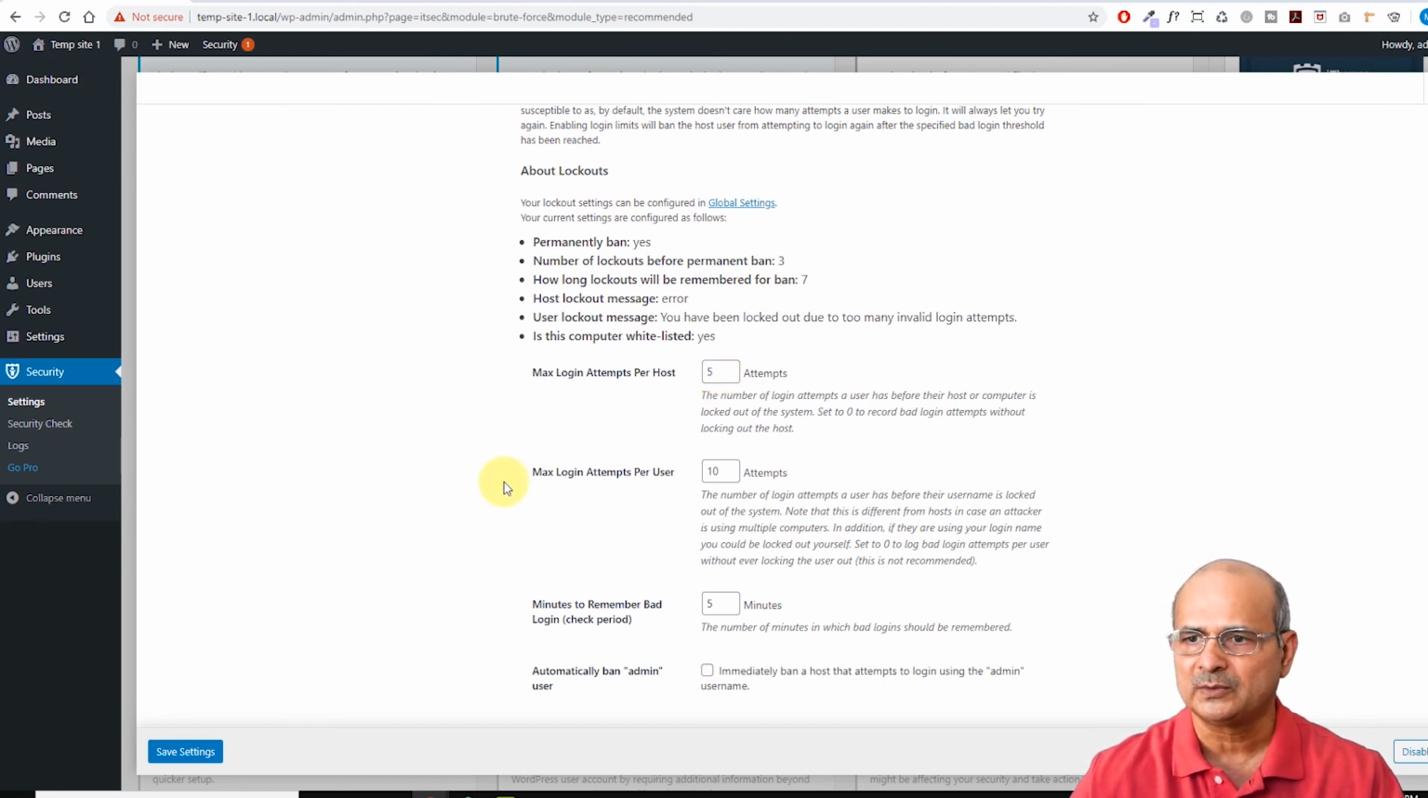Increasing is not advisable. Maximum login attempts per user. Users sometimes forget their username or maybe password, so they just keep on attempting. So if you reduce it, possibly some legitimate user will be locked out. But still, you can change these settings. You can play around with these settings here.